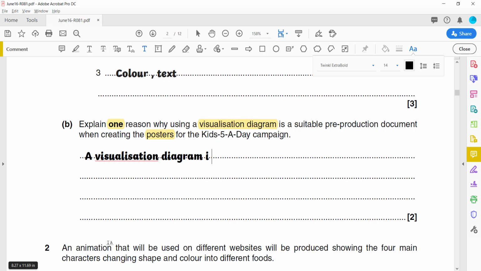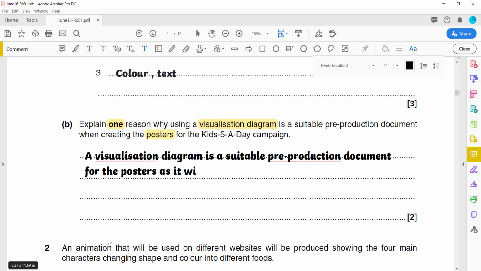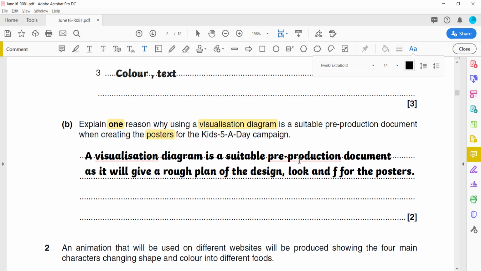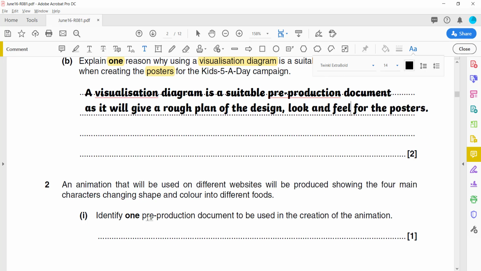So a visualization diagram is a suitable pre-production document for the posters, as it will give a plan of the design for the posters. I mean, you don't have to put posters twice. You could probably get rid of that and say, as it will give a plan or a rough plan of the design, or you could say look and feel for the posters, and there'll be your 2 marks. Okay, so moving on to the next question.